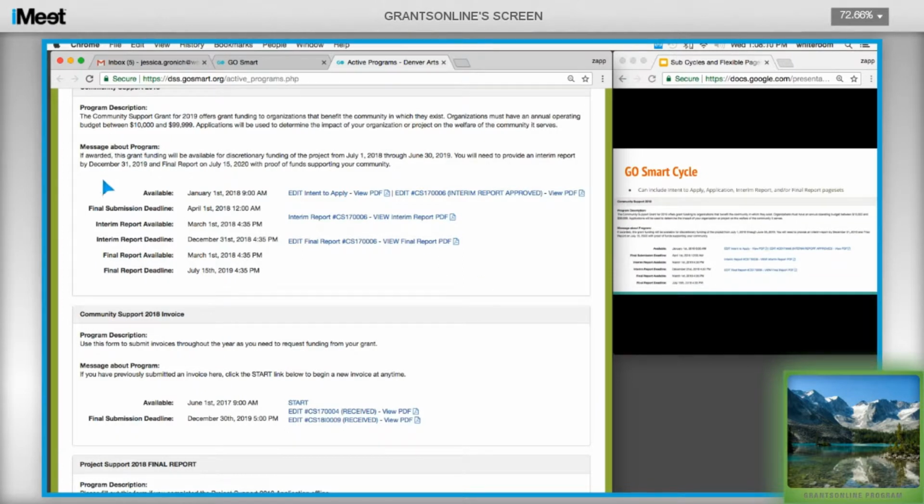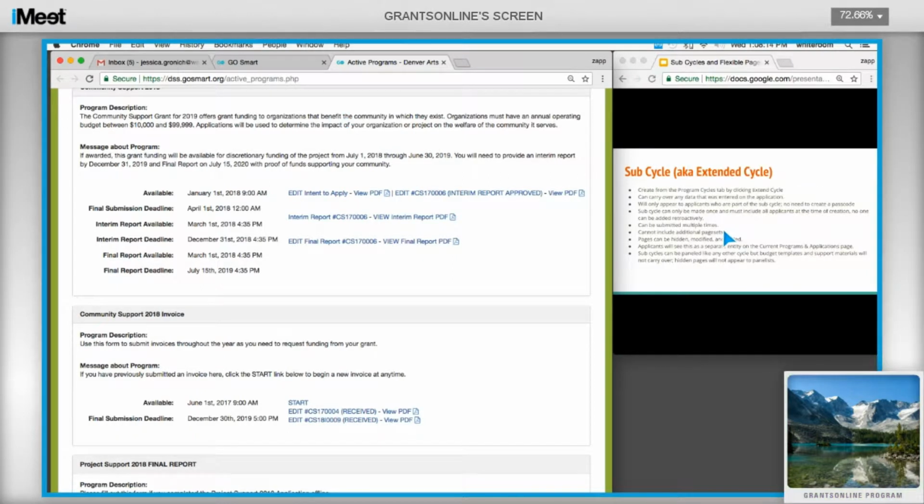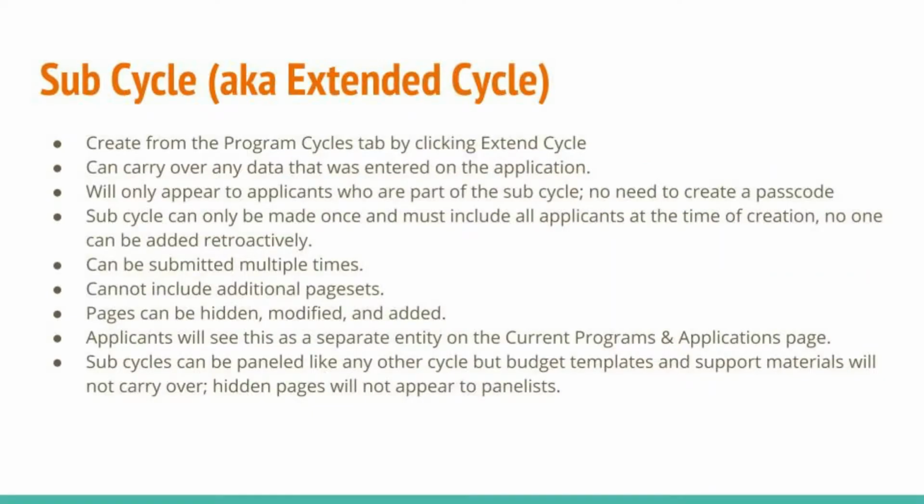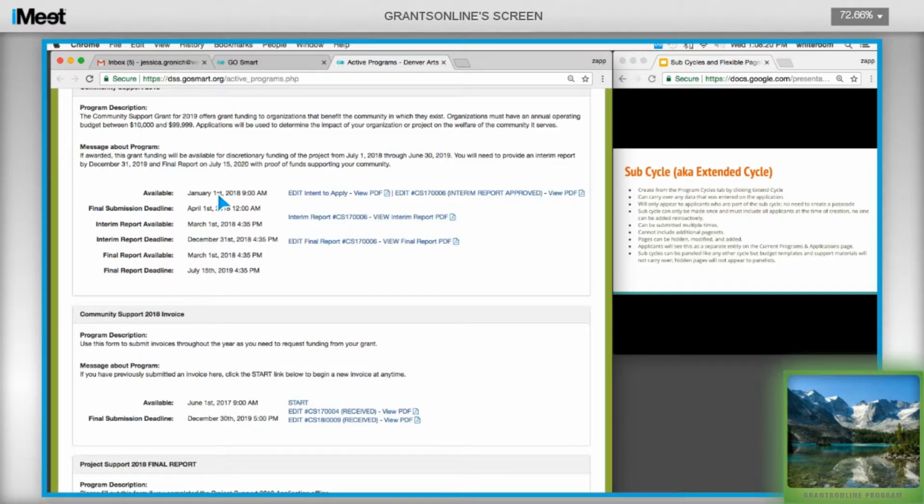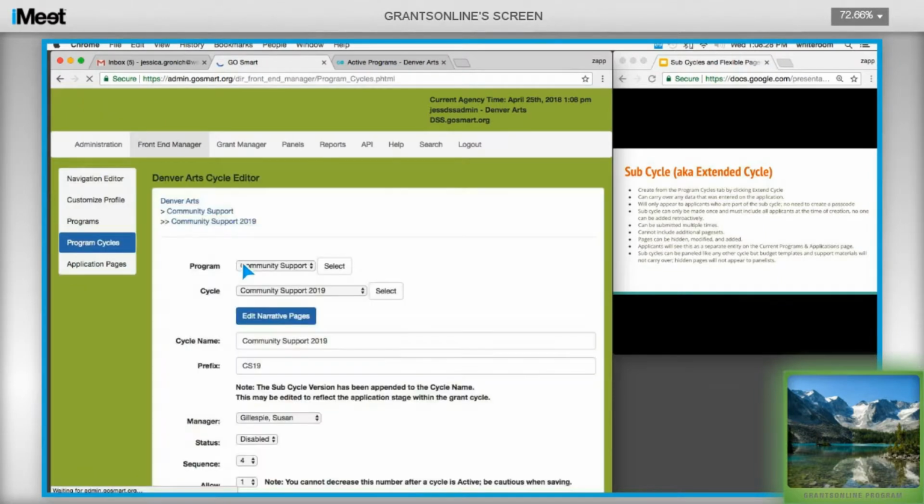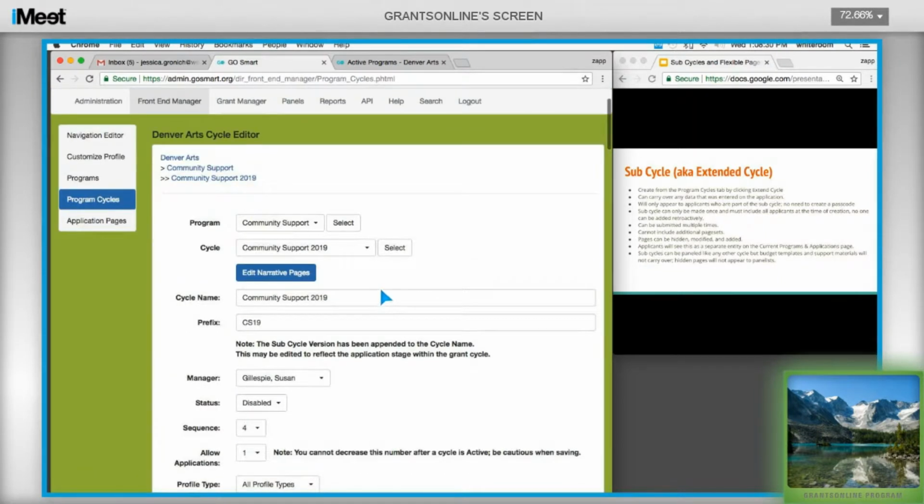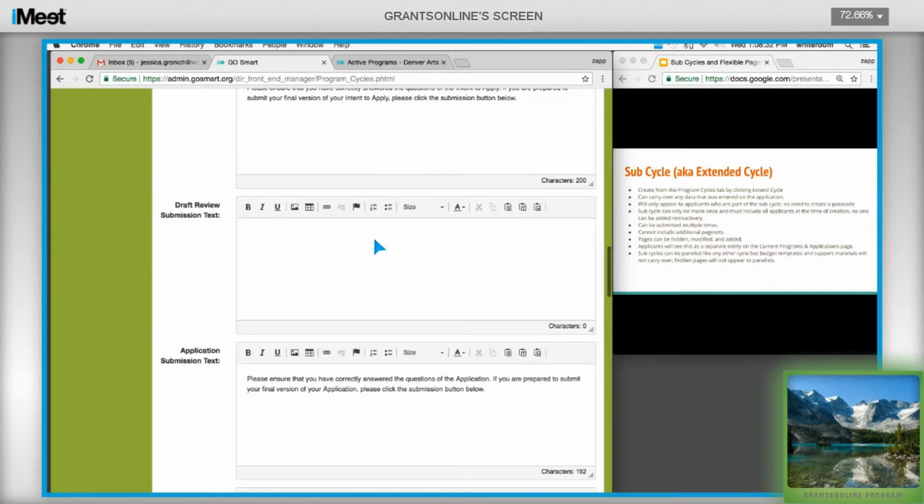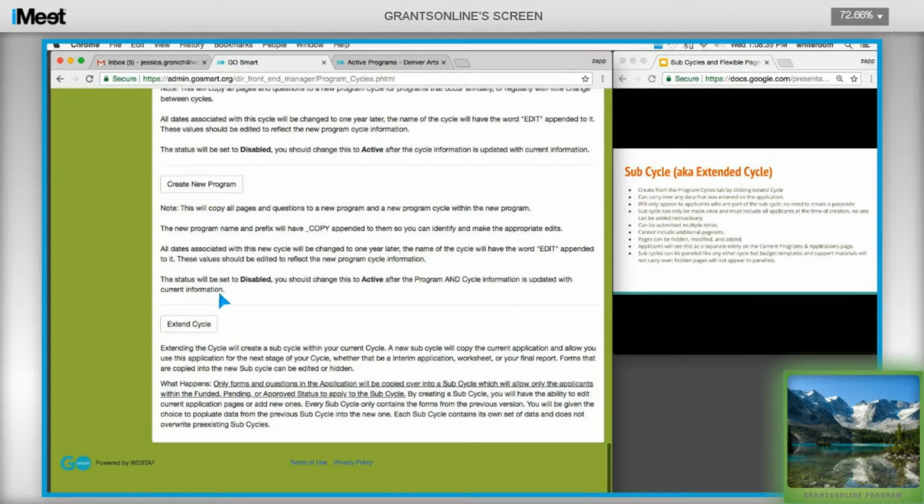So yeah, we looked at a Go Smart cycle. That's going to be, again, just that whole bounded box. And then let's jump into what a subcycle is. So a subcycle is going to be created from the Program Cycles tab by clicking that Extend Cycle. I don't know if you've seen that before, but let's say you're in a program, or I'm sorry, a cycle, and you've come all the way to the bottom. Your last option here is to extend that cycle.